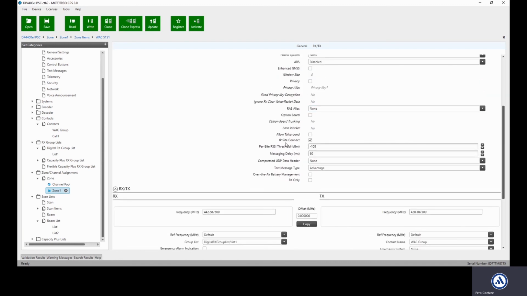Going down, you need to make sure that you have IP site connect enabled. And this is where you set your RSSI threshold level. By default, it's minus 108 dBm. You can set this to any level that you want, and that will work best for your system. But the only way you'll really know what works best is once you've got the system set up and you've got some radios in the field.